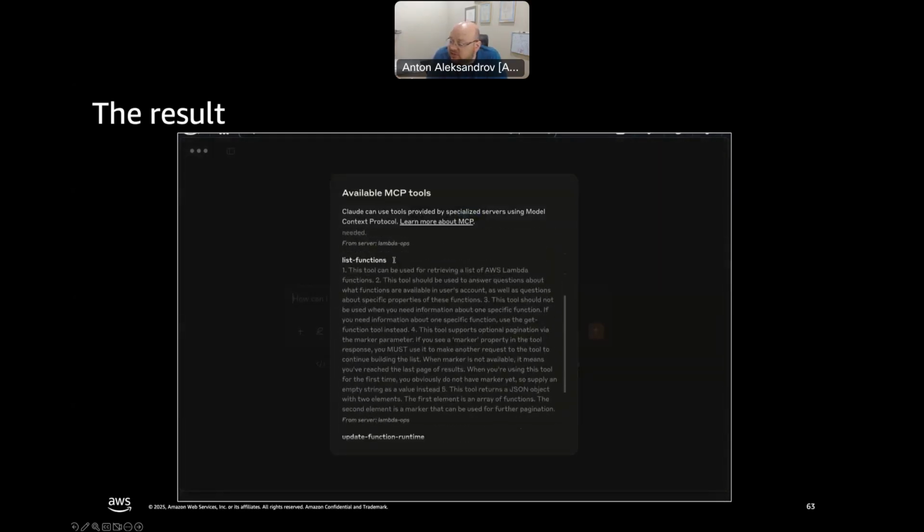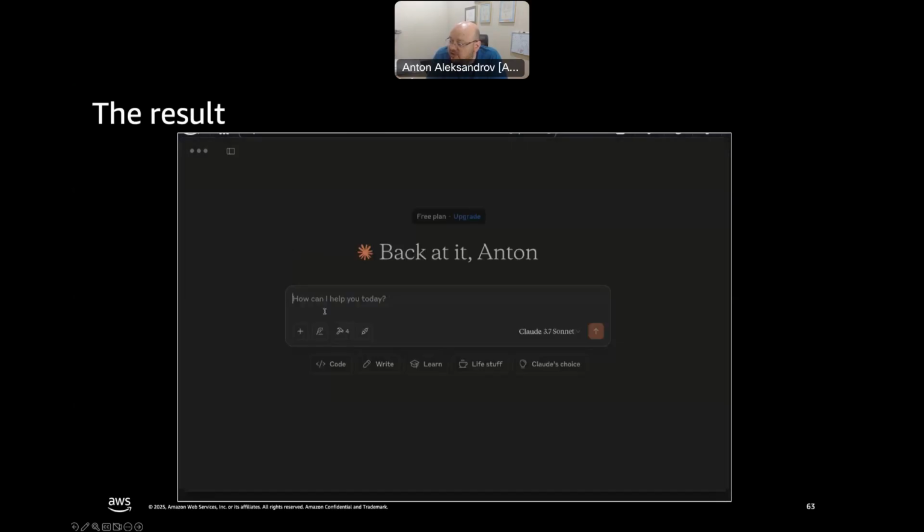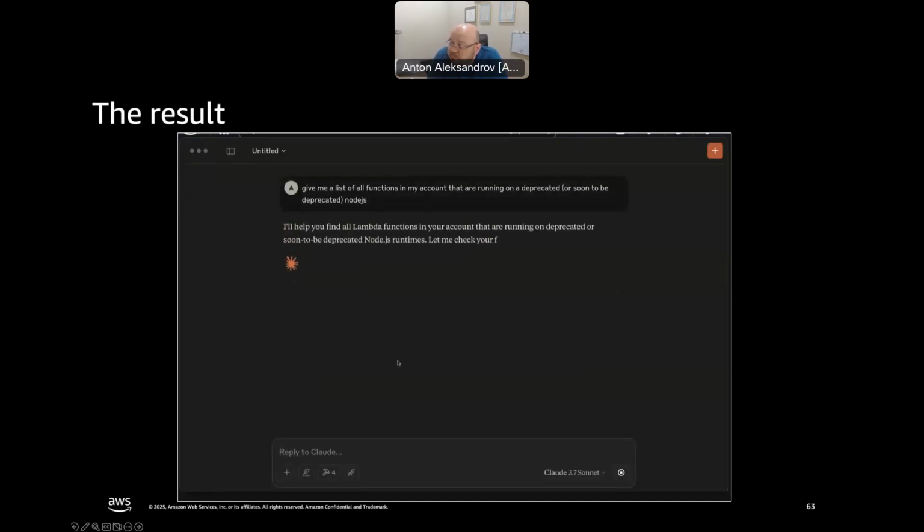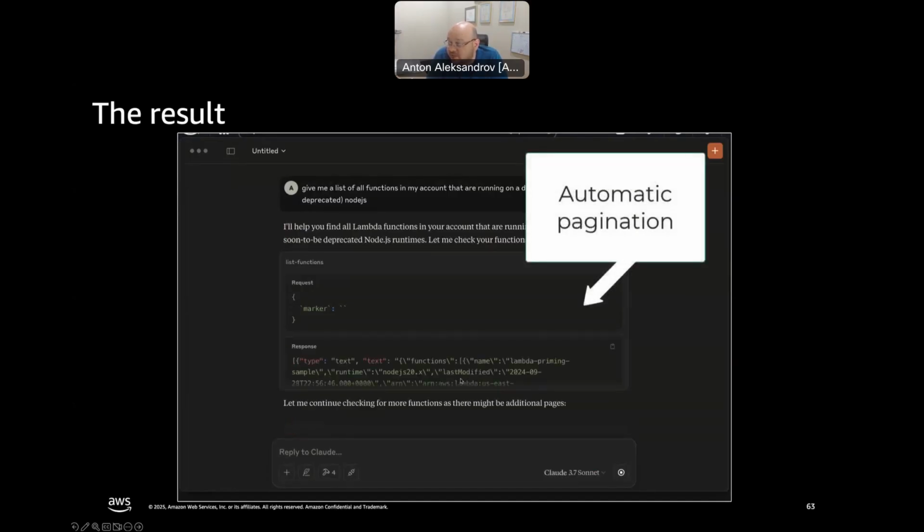So you can see that my Agentic Assistant already picked up my new tools, and we're going to start exactly in the same place where we were last time. Give me a list of all functions in my account that are running on deprecated or soon-to-be deprecated Node.js. You already saw that, right? So it starts to retrieve a list of functions. It's smart enough to paginate, right?